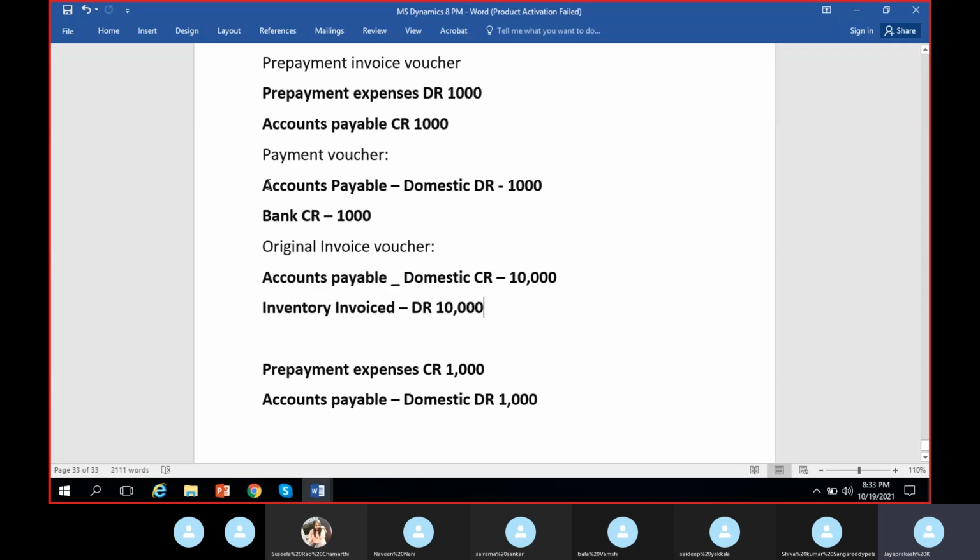But you have already paid accounts payable. You have already made a payment voucher, right? Wherein accounts payable is debited for 1,000. So you are liable to pay only 9,000 more on this 10,000 that you have to pay. So that's what we have.